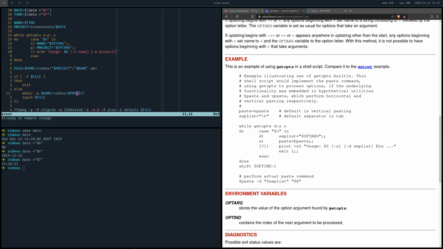Now, I also added this here, mkdir -p. That's just going to make the project directory if it doesn't exist, and if it does exist, it's not going to do anything bad. So don't worry about that.